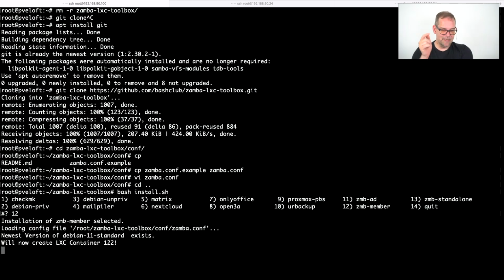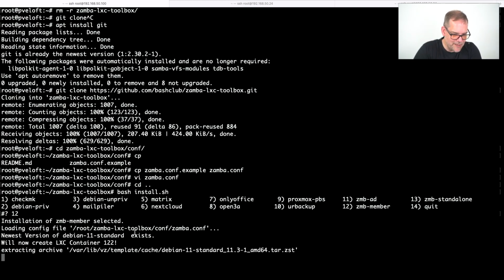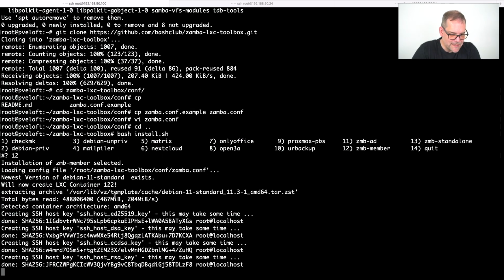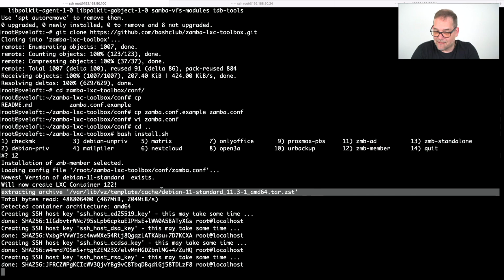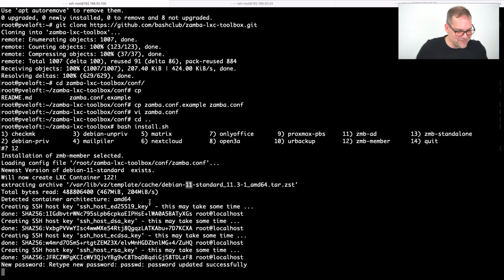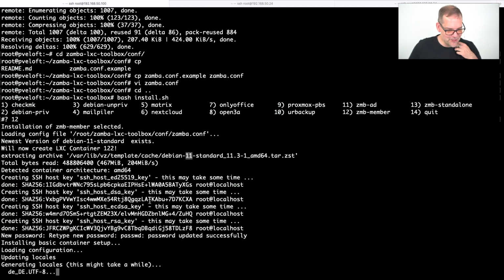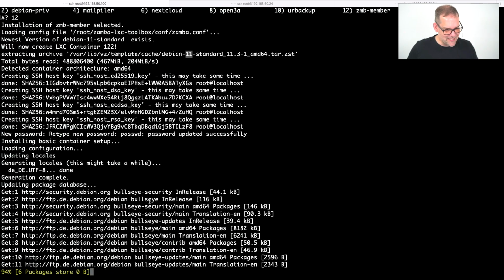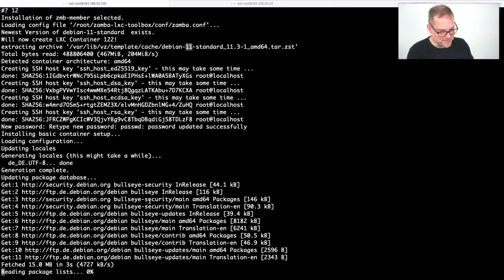What's he doing now? He is looking for a free number, container 122, is getting the latest Debian if it's not there. So at this point it's Debian 11.